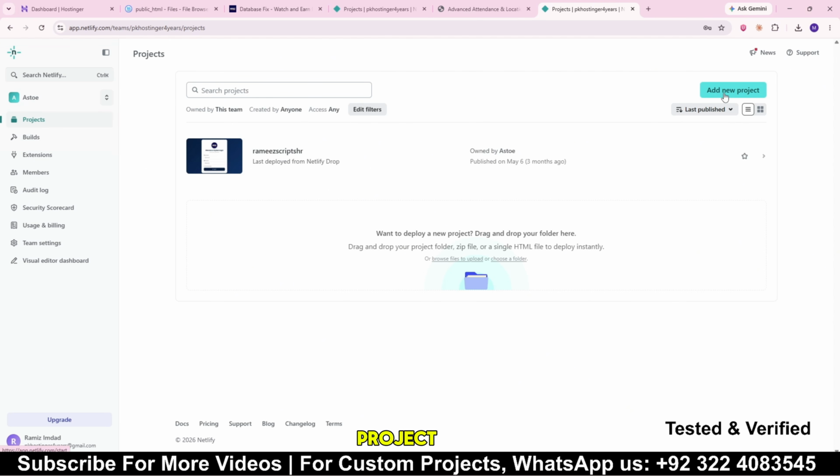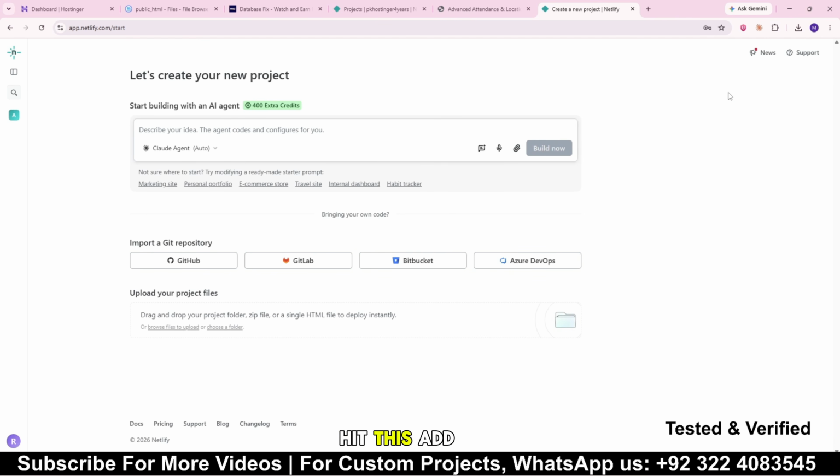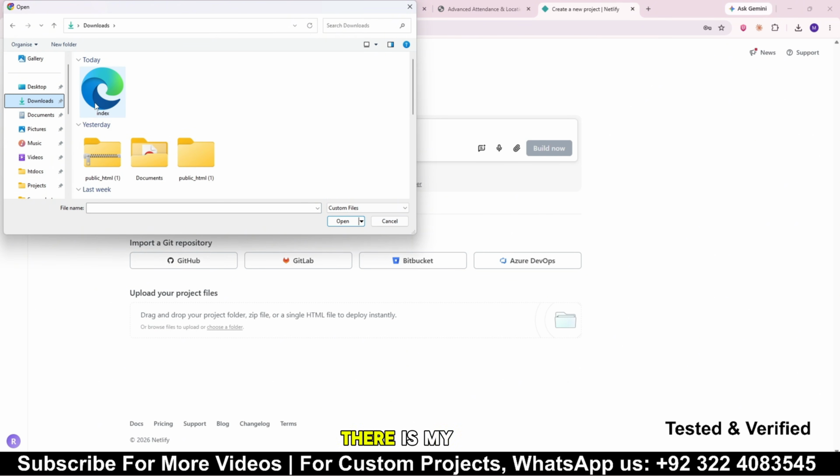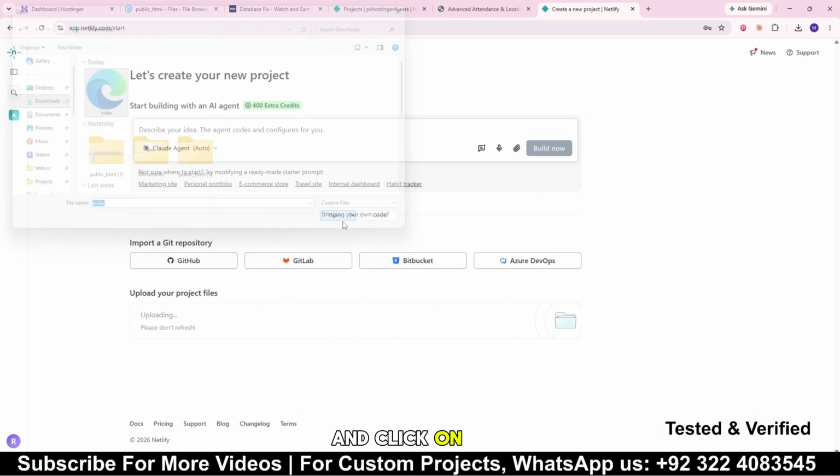I have an option, add new project. So if I want to add a new website, I just simply hit this add new project. Once I hit this, you can see there is an option to upload your project files. Also, you have different options: import a Git repository, GitLab, Bitbucket, Azure DevOps, etc. But in our case, we are going to upload an index.html file. So I just browse the files here, go to my download section, and there is my index.html file. I just simply select it here and click on this open.